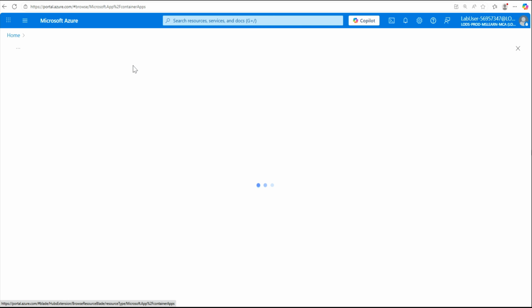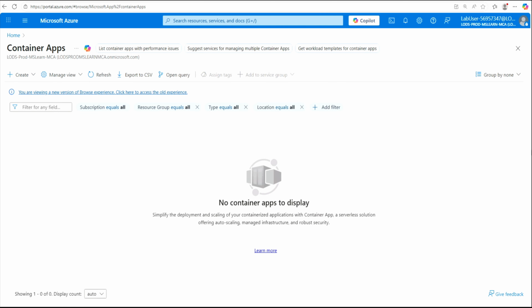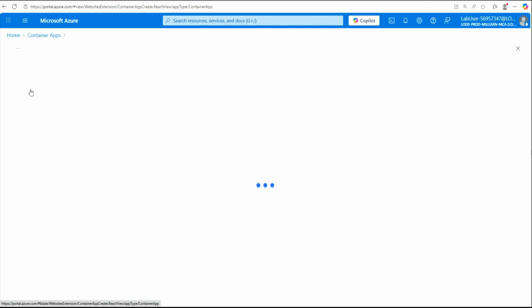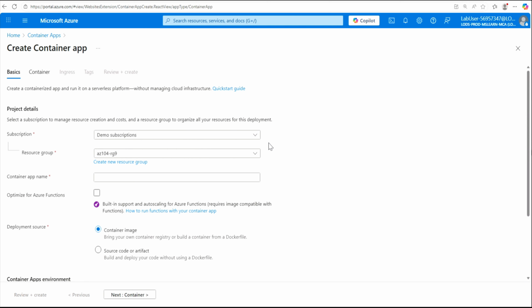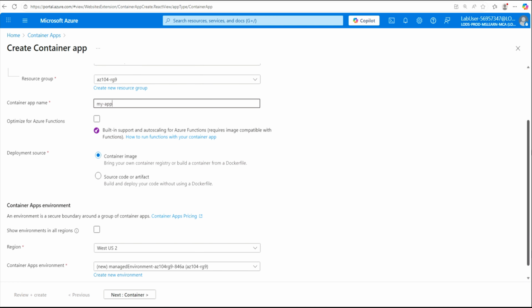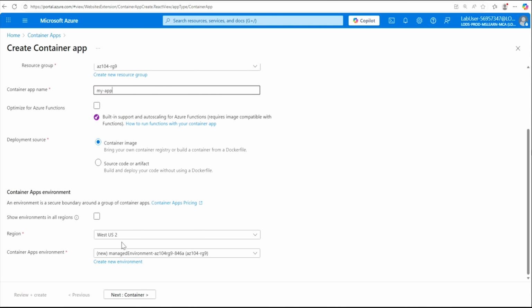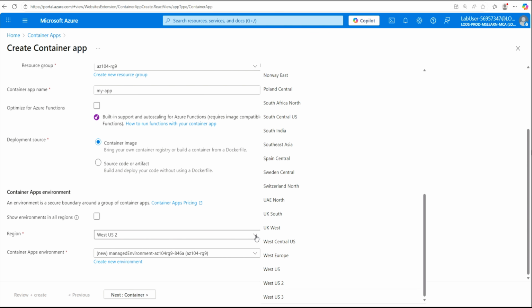Click on container app. The options are container app and container app job. In our case, we are going to do container app, so select container app. Resource group, container app name. Then here we are going to select the container image default one, region West US 2, change that to East US.